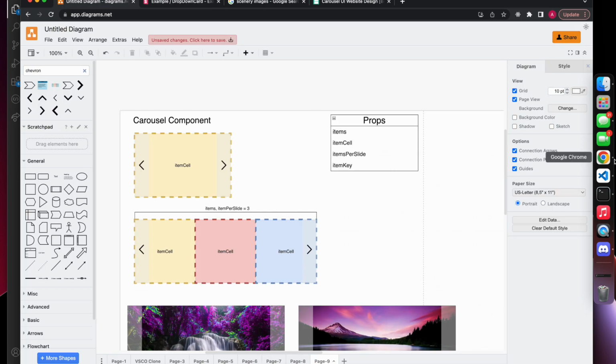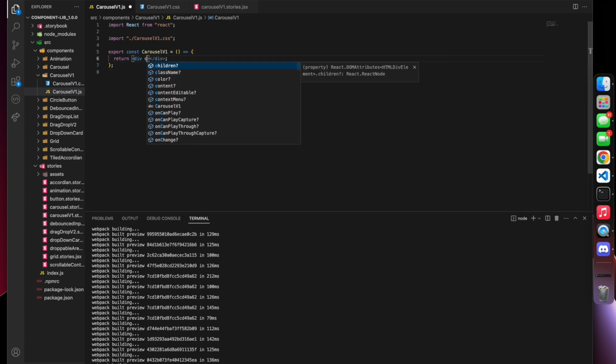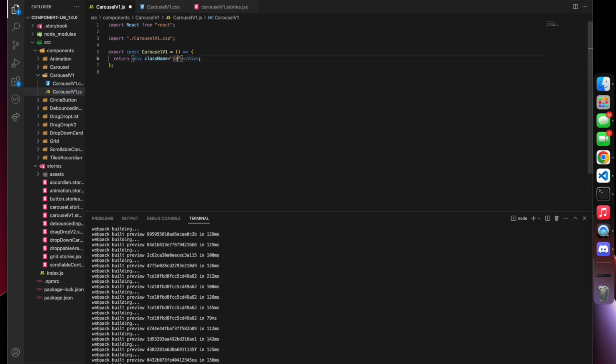So we can just call this, we could just give this a class name. We'll give it carousel wrapper. And we're going to be taking in a prop called item cell, and we're going to be taking in a prop called items.